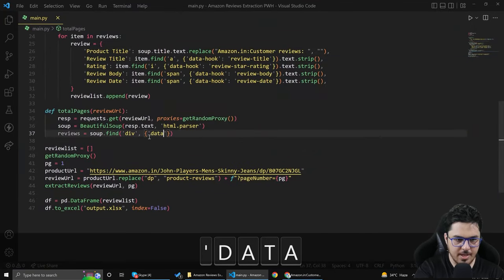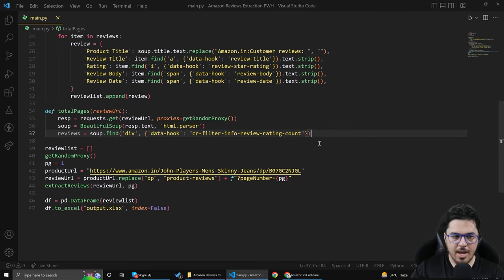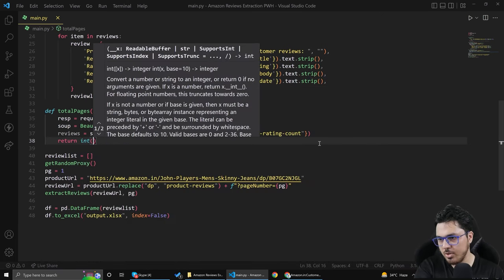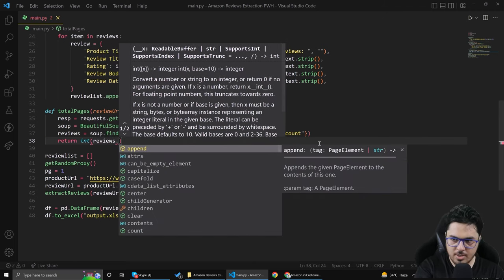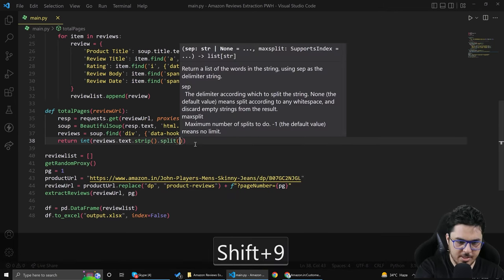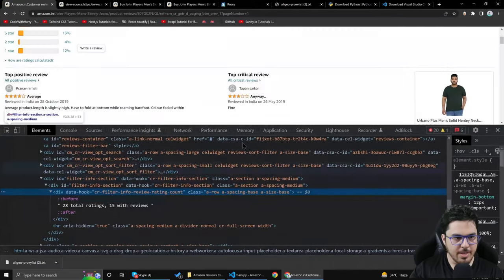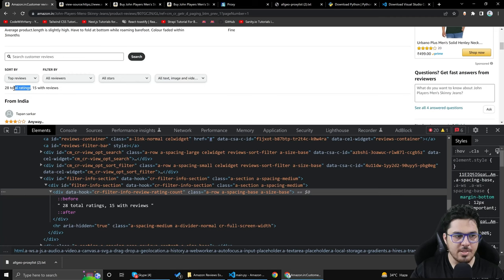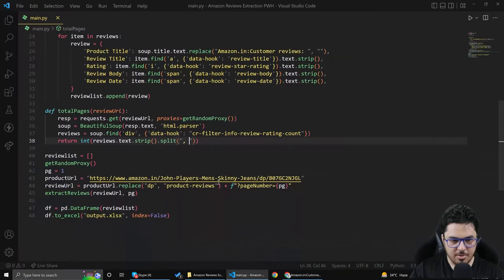So I'll simply say data-hook should be this. And the moment I do this, I can actually extract the text out of this. So I'll simply say return integer of, because at the end of the day I need to convert this to integer, reviews.text.strip, so that I can strip off these spaces which are there on the left and on the right of this text. And once I strip the text out, I'll simply say split, and I will split with comma space. The moment I split with comma space, I get a list with two elements. One is this and one is this. I'm interested in the second element, that is index one. So I'll say one, and I hope I'm doing this right.